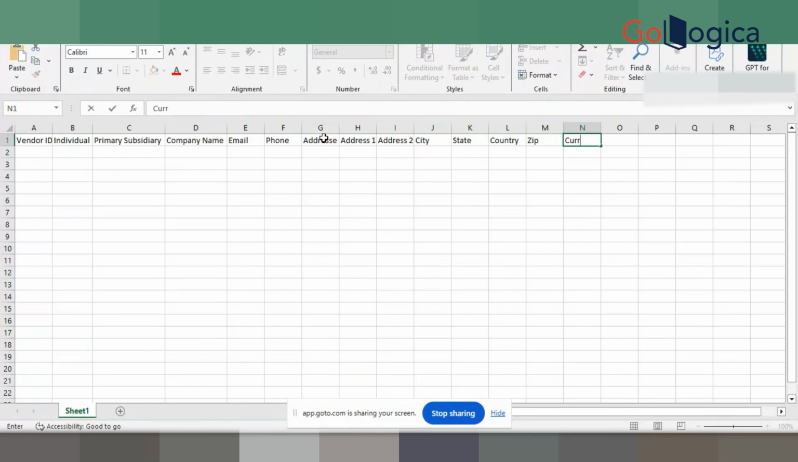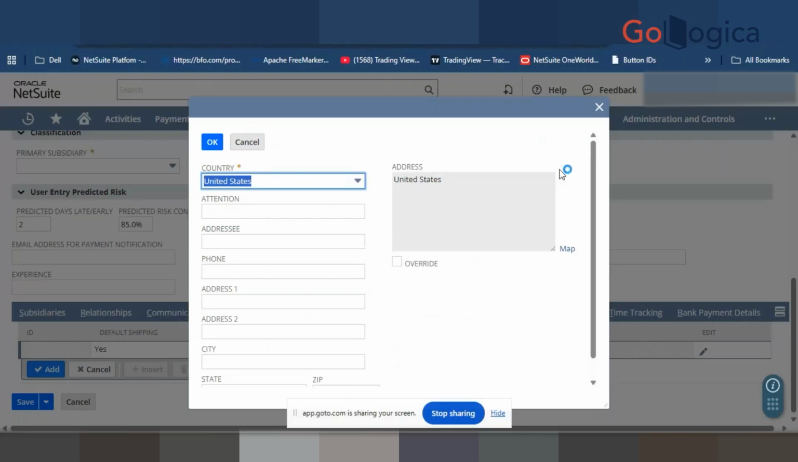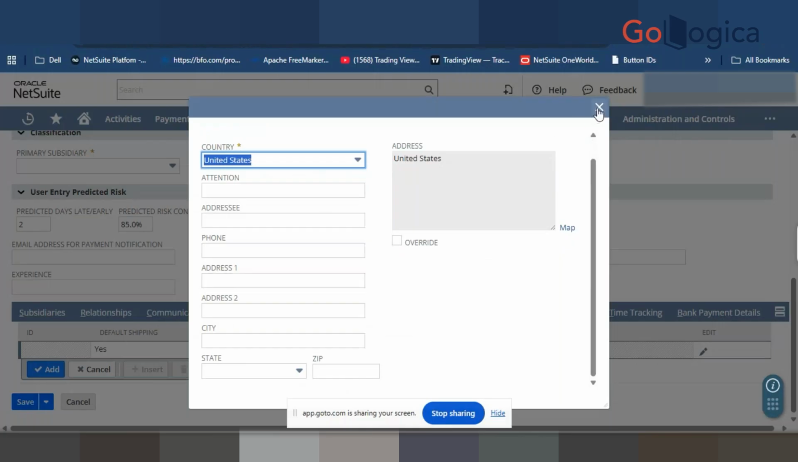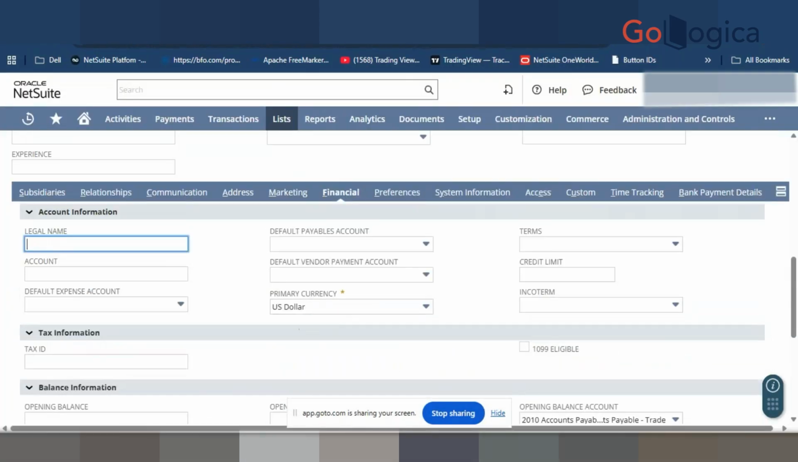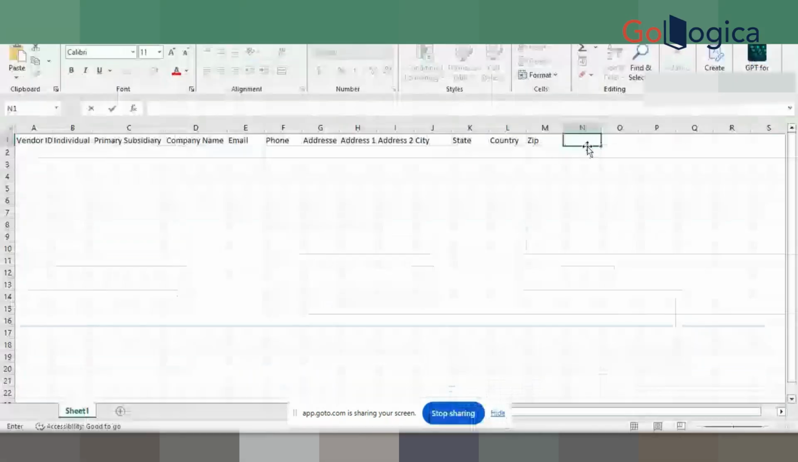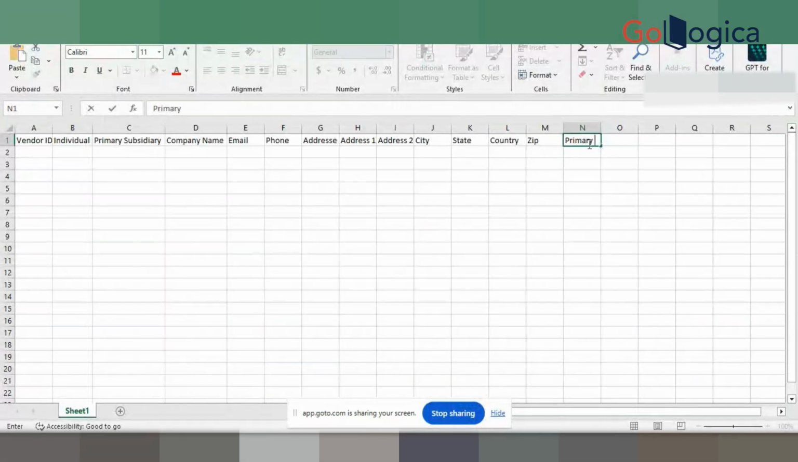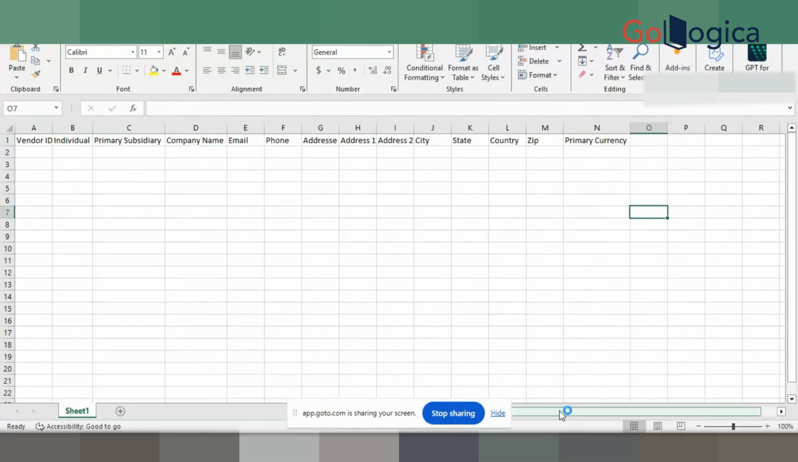And then there is one more field. Okay, currency. So these are the address fields I added there. And then I'll add this primary currency as well. So we are taking here only whatever is mandatory. Yeah, I'm coming to that point.